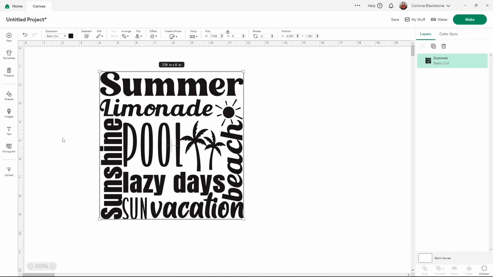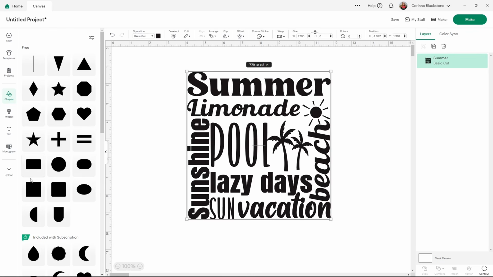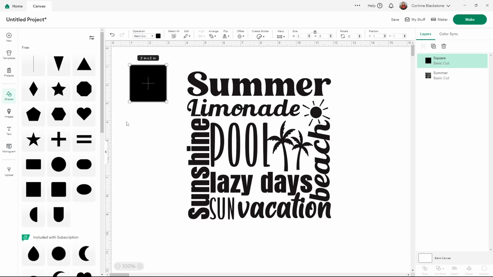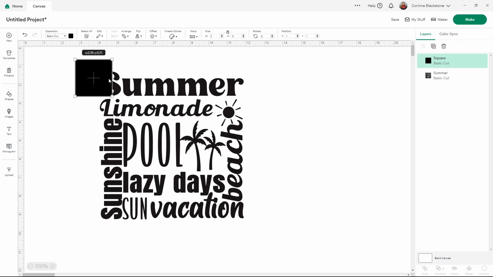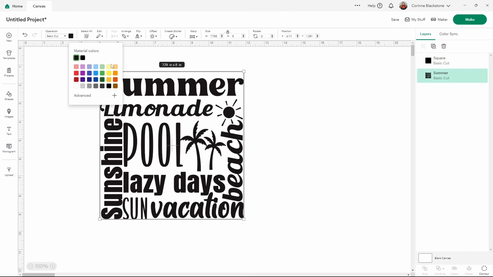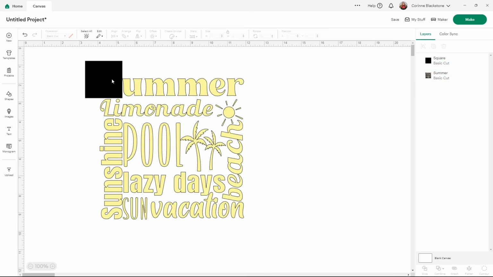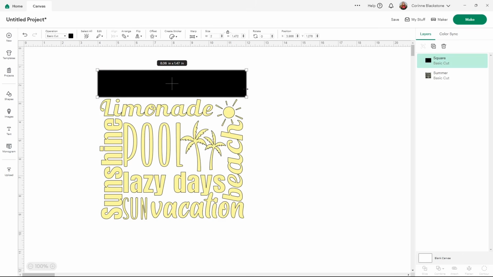So the first thing that I'm going to do is open up a shape and I'm going to use a square. It doesn't matter if you use the rectangle, the square, whatever works. Next thing I'm going to do is take this square, and I do like to change the color of my design just so I can see it a little bit better. Then I'm going to line it up so that it covers up this word summer. And I think that looks pretty good.